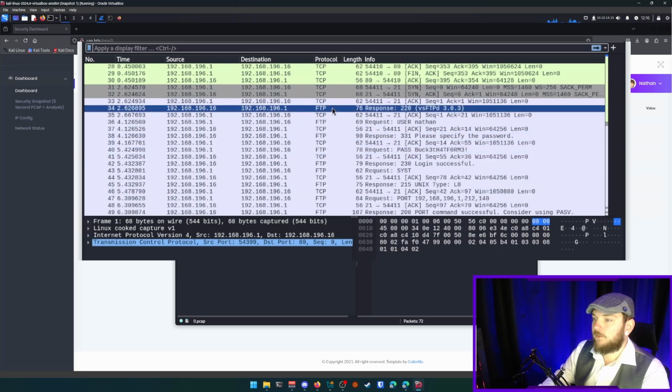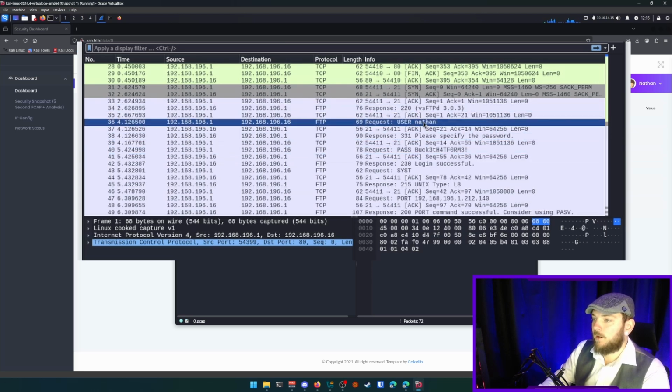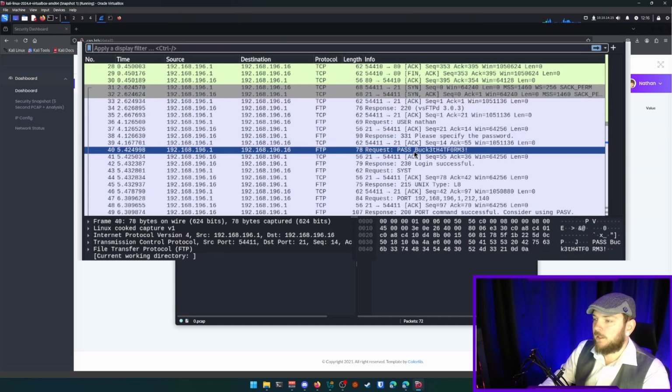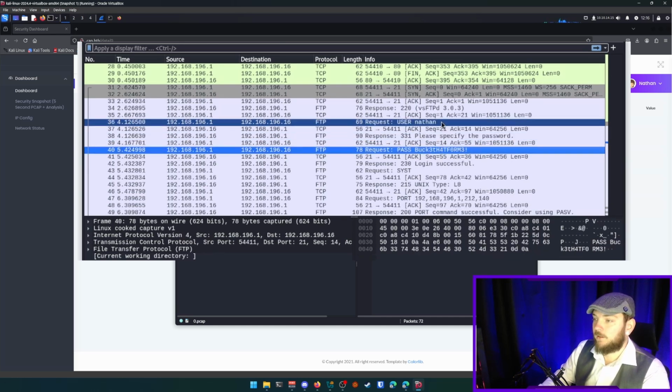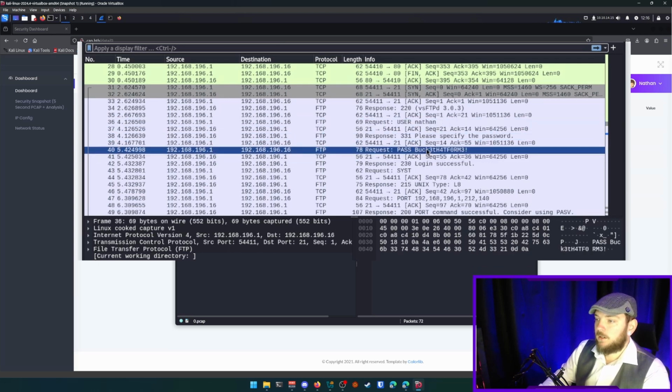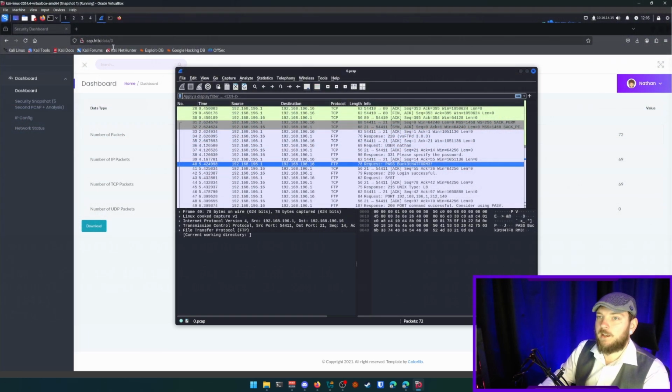We can see here we have some FTP flying by. We can see the user, then the password being specified, and in this one we have that password in clear text. So we know now that Nathan is the user, and the password for that account is the one shown here.